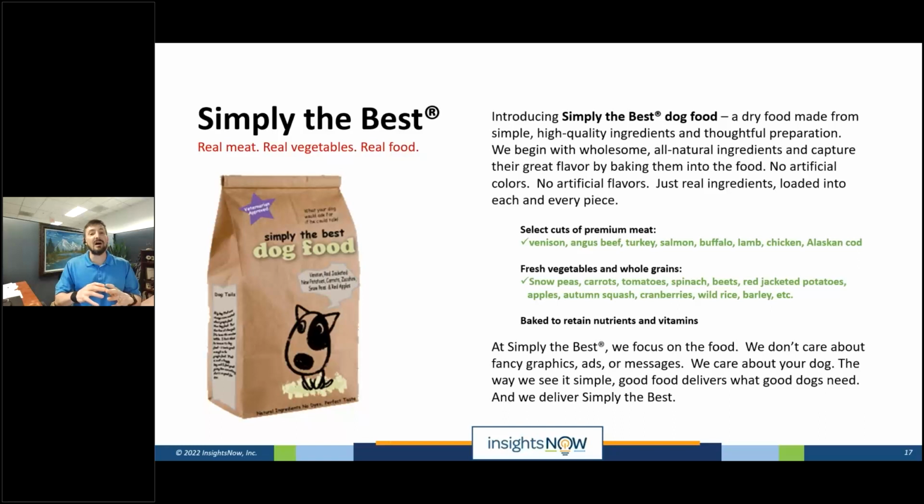We're looking at opportunities to bring dry dog food into a whole new worldview, so building out a concept for something that was real meat, real vegetables, real food. This concept was introducing the new Simply the Best dog food, a brand we made up, by the way, for this particular piece of research. If somebody actually has that trademarked, I don't think it is, but apologies there. This was research on research for this particular example, just to call that out. But it's a dry dog food made from high quality ingredients.